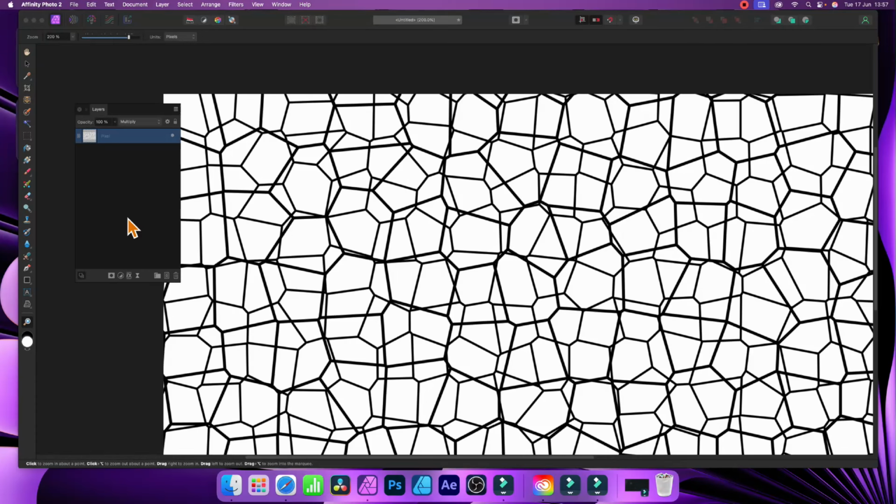How to create more interesting Voronoi effects in Affinity Photo. My apologies straight away for saying it probably wrong. First thing to do is create 3 layers.